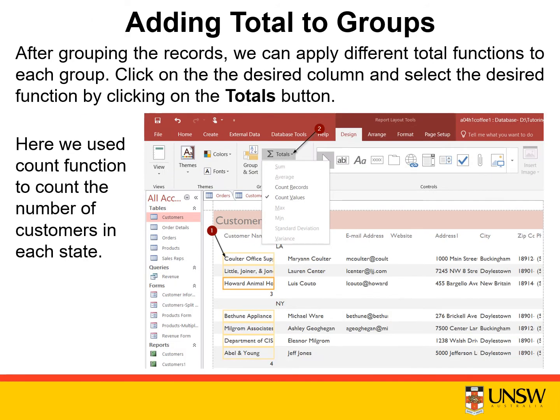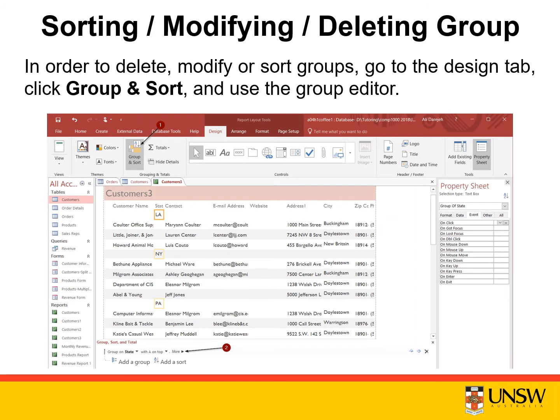After grouping the records, we can use the Totals feature to get a summary of each group with the use of functions such as count, summation, or average. For this purpose, click on the desired column and click the Totals button. If you want to delete or modify the groups, you should use the Group Editor. For opening this editor, you should go to the Design tab and click the Group and Sort button. Watch the demo in the next slide.